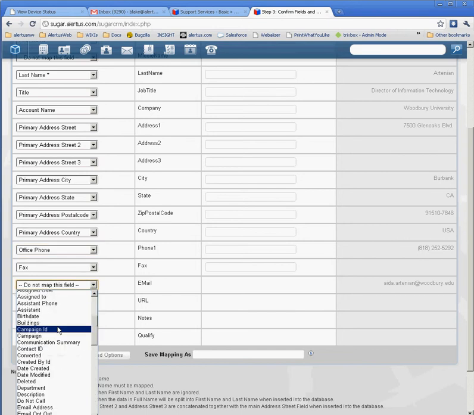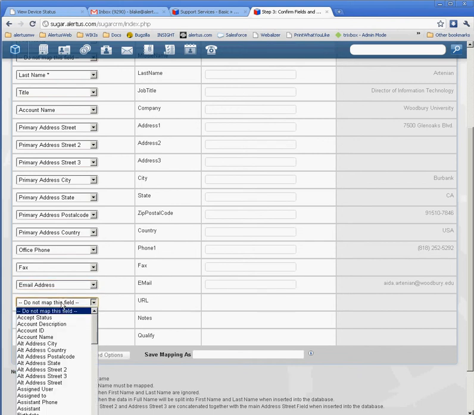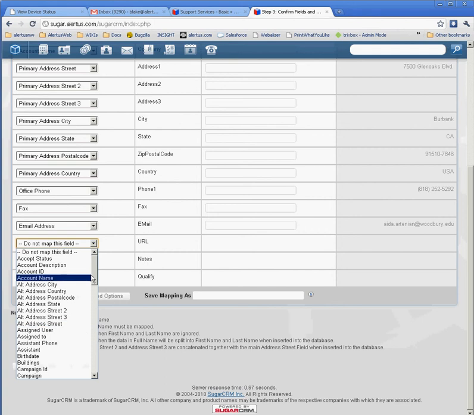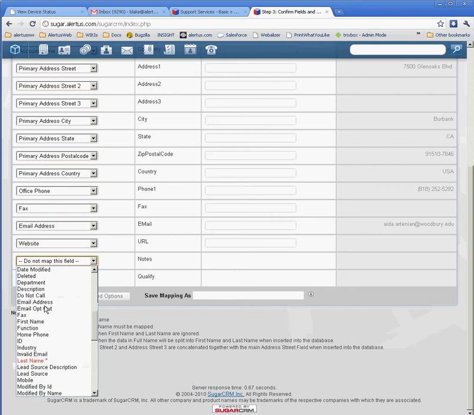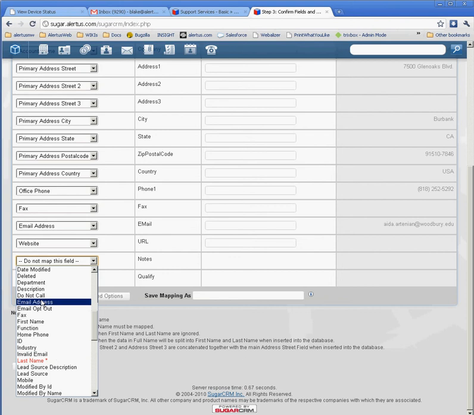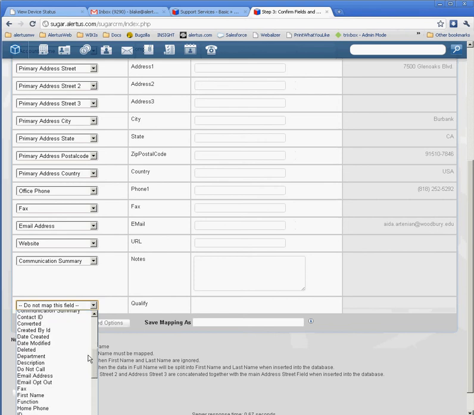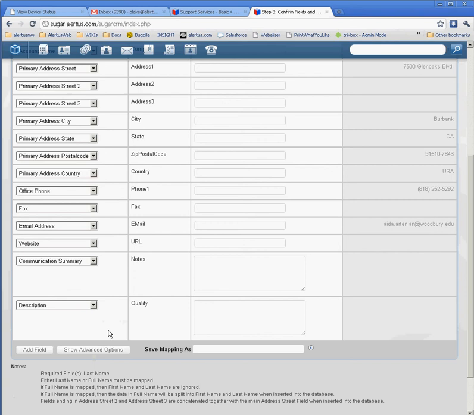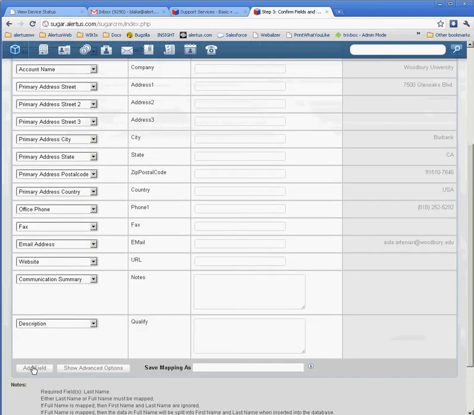Hopefully whatever format you get your CSV file in will be a little bit cleaner. Alternatively, you could name the headings in advance to match the fields in our database, and you wouldn't have to do this step. Okay, website. Notes, we'll go to communication summary. Qualify, in this case, probably should just go to description because it won't match our qualify fields. It's kind of a judgment call. So there we go, we mapped all the fields successfully.